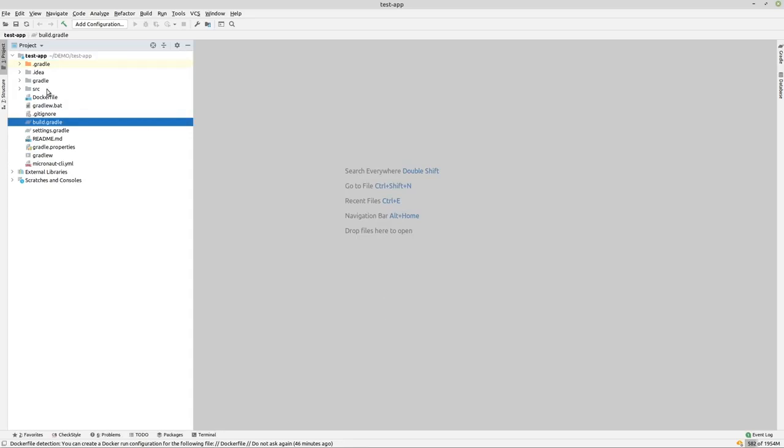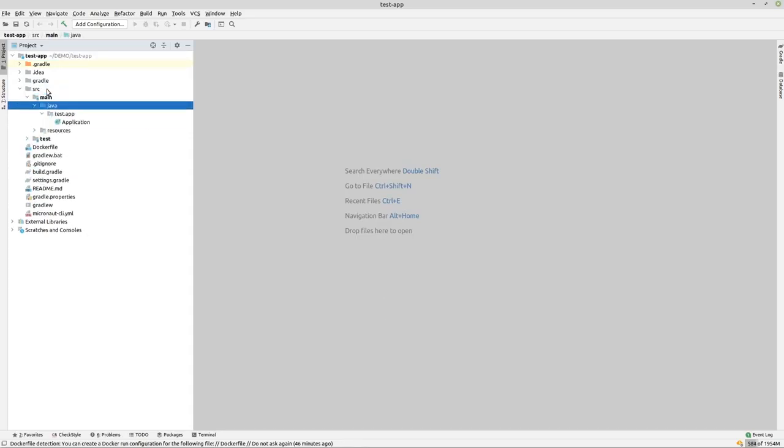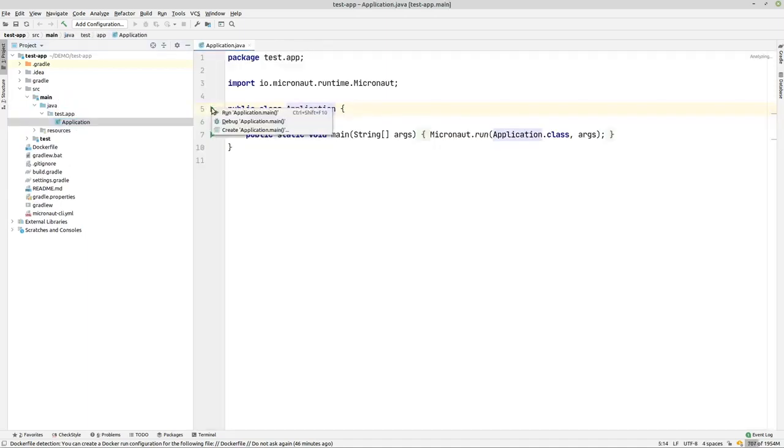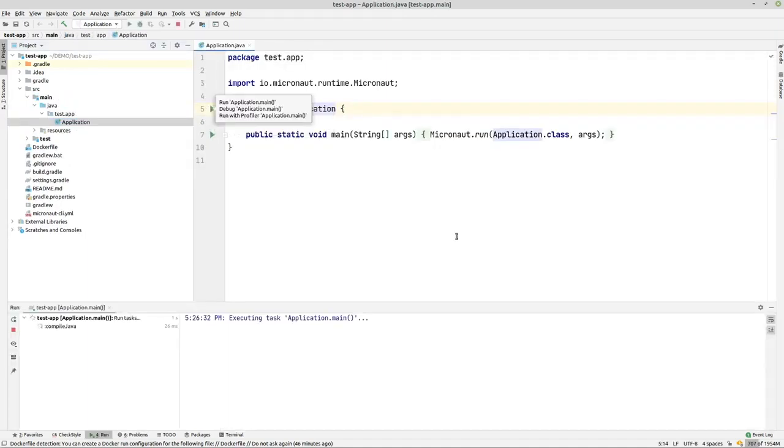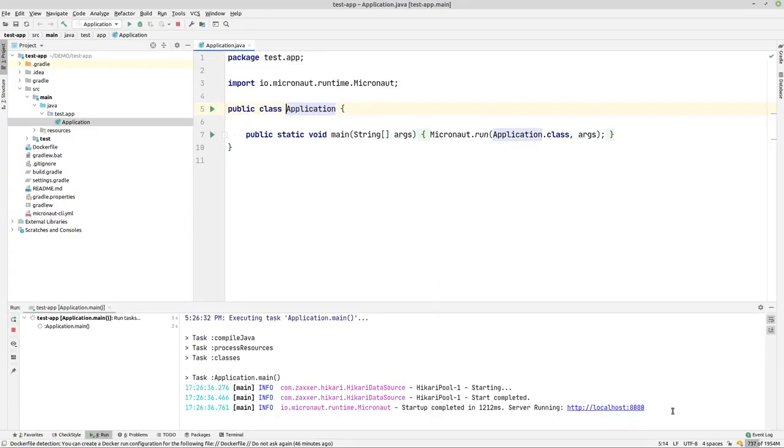There is nothing we can do now with the project. As you can see, it contains just the basic application to run it. So we can click here, run the application, and we will be able to see that the application starts without any problem, right? But we are not doing anything yet. It's a regular plain Micronaut Data JDBC application. We use Hikari as the connection pool. So let's stop it.